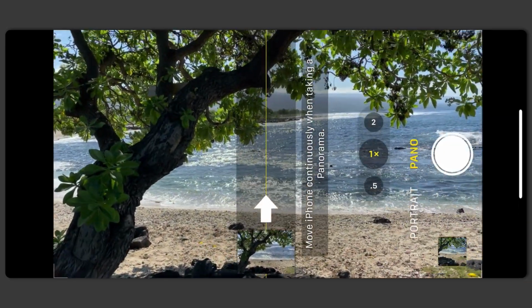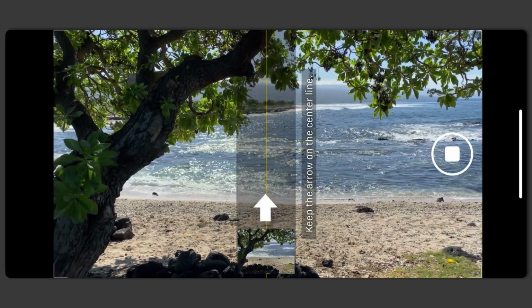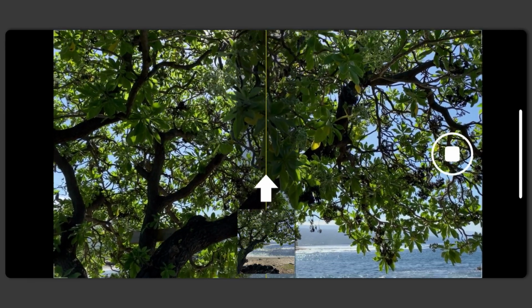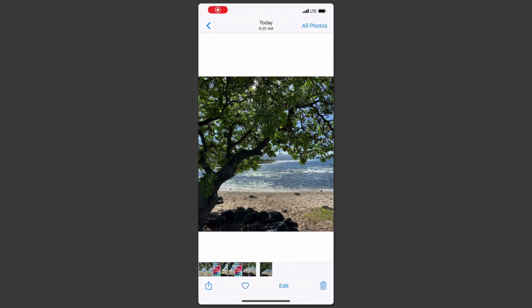But if I simply turn my phone and I want to get more vertically, I can take a pano going up or going down. Just tap on the arrow to change direction. This can make some very difficult shots easy to get.